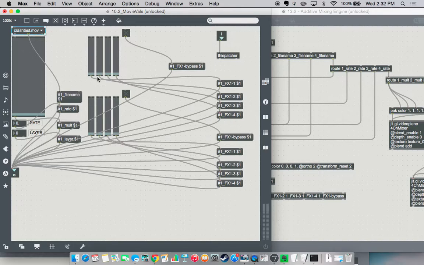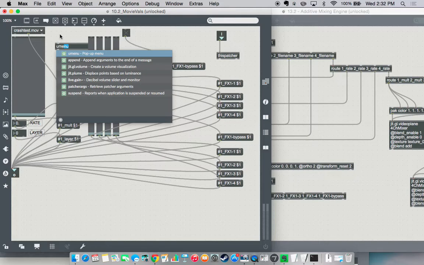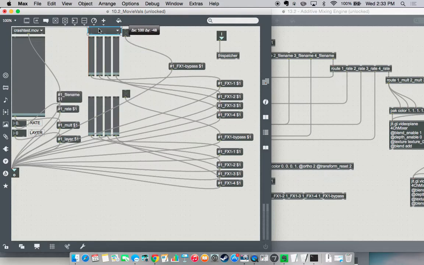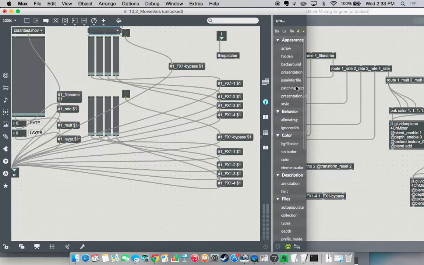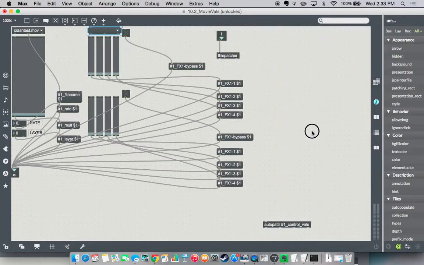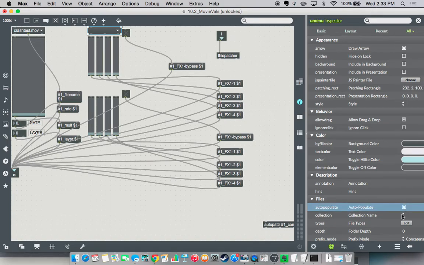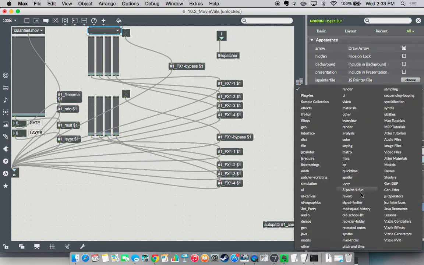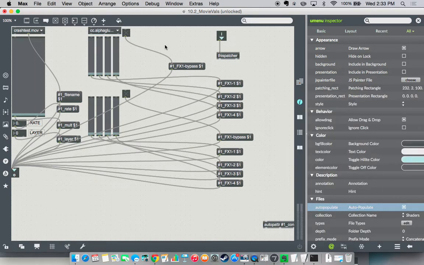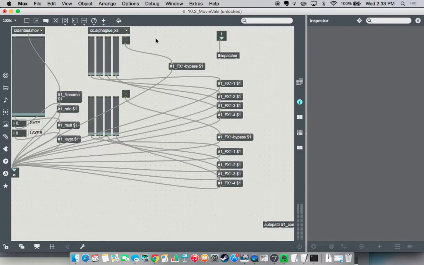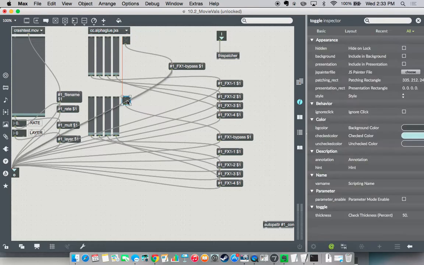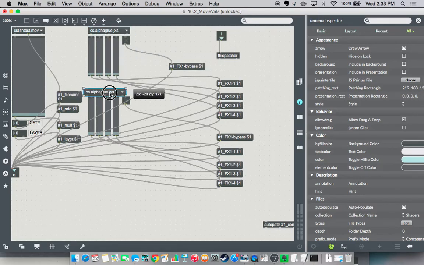And I'm going to add a U menu here. On this U menu, go into the inspector for it and set it to auto-populate, and change the collection name to shaders. Like that. And I'm going to duplicate this and put another one down here.